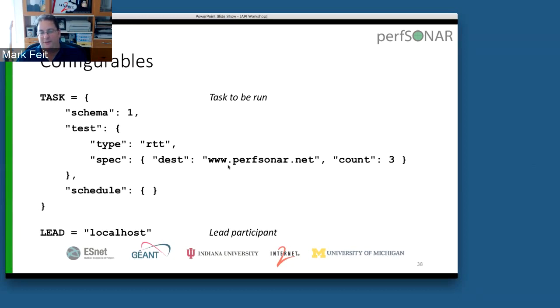So we have a dest, which is we're just going to ping www.perfSONAR.net, and we have a count set to 3. We'll do that 3 times, and we also have an empty schedule, which just says that we want to do just 1. Finally, the lead that we define is the lead participant. In this case, we're just going to do it on a local host, so you'd have to run this on a system that has pScheduler installed. Alternately, if you want to ask a different system to do it, you put in that system's host name, and that's what will be filled in.